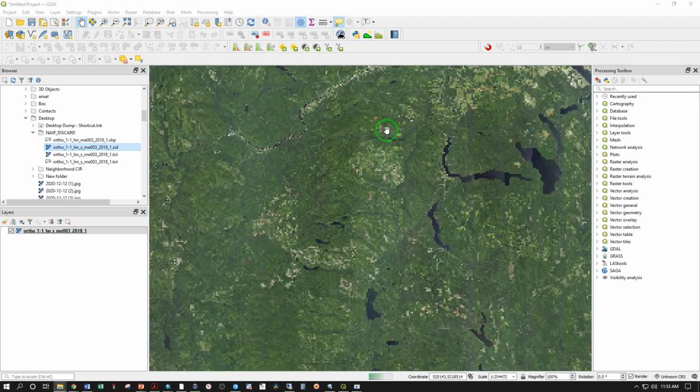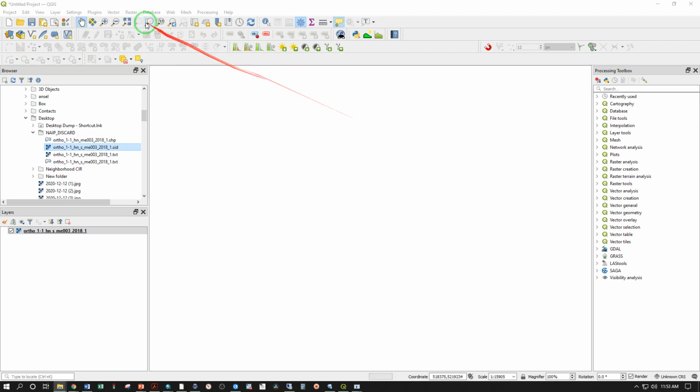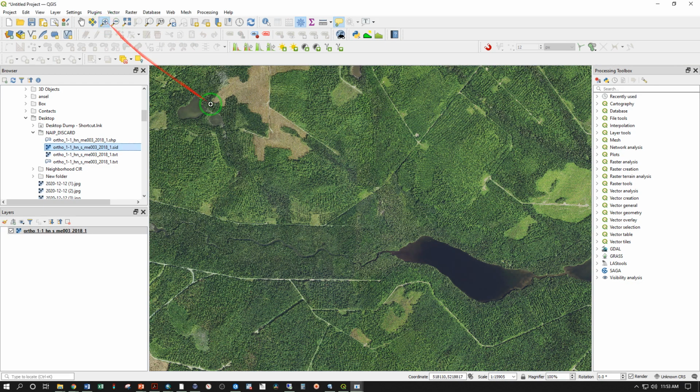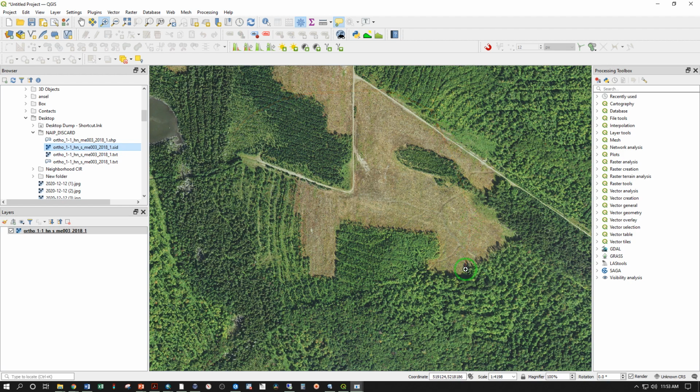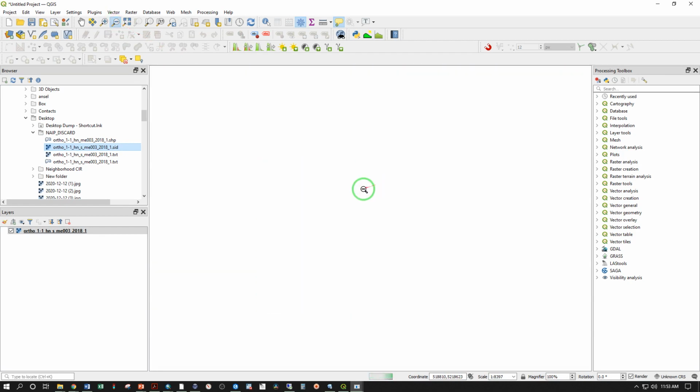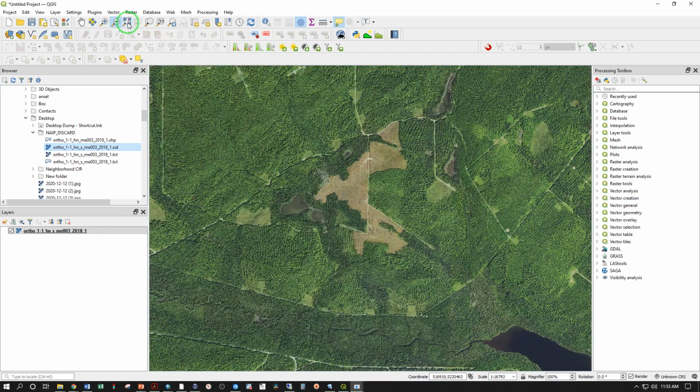Like Google Earth, I can zoom in with my scroll wheel, or I can use these magnifying glasses here to zoom in and out. Click, hold, drag, release a box around the area you want to see. Zoom out, click, click, or zoom to full extent.